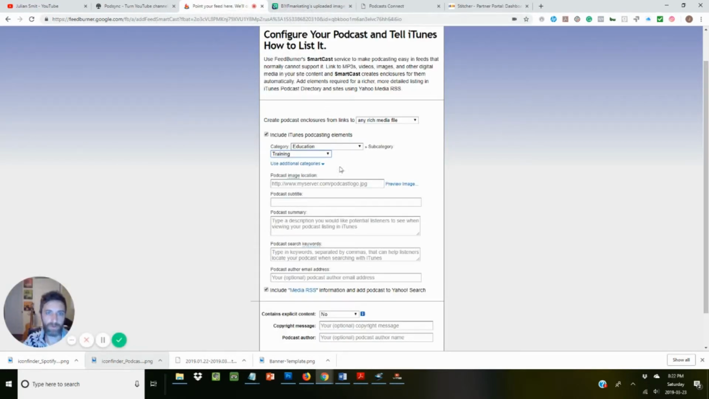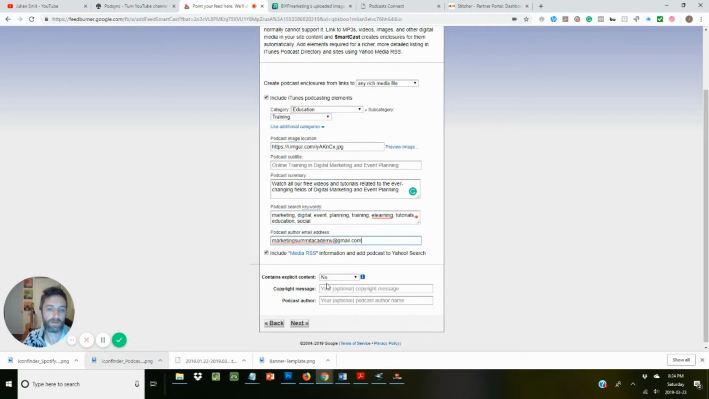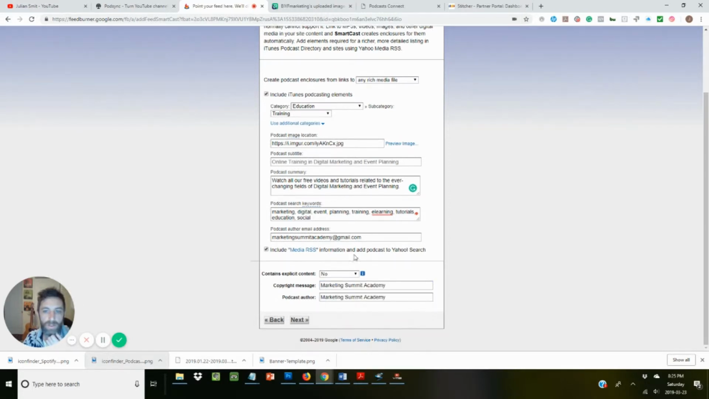Go back over to your Feedburner page, and that's where you're going to post that image. And we'll give our podcast a subtitle. And it's good to put in some keywords here. If you have a tendency to swear, then you can click on yes there. And if you want to put in a copyright notice. So once that's all in there, you simply click on next.